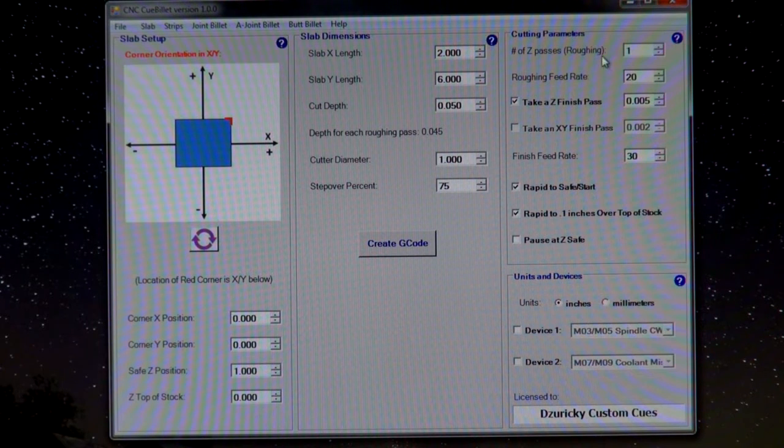Now, for number of passes, 1 would probably be fine, but I'll just do it in 1 cut and take a light finish pass. It's a fairly light cut. So I'll boost the feed rate quite a bit and lower the final cut to 3 thousandths. And that's about it. I can generate the G code now and it's ready to run.